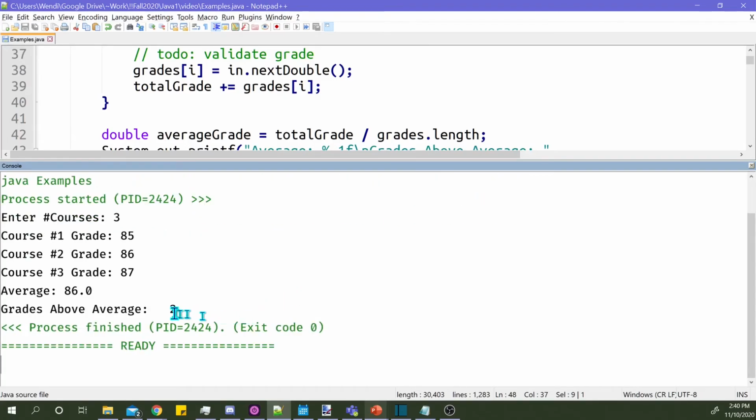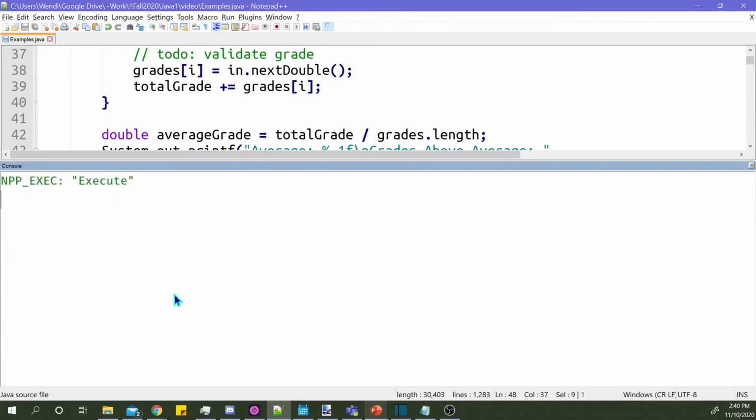And it says grades above average 2. That's the index of the grade that was above the average. Only one of them was above 86, and that was the third one, so it prints index 2. If you had more than one above the average, you would see them in a list. Perhaps I should do an example where there's more than one.